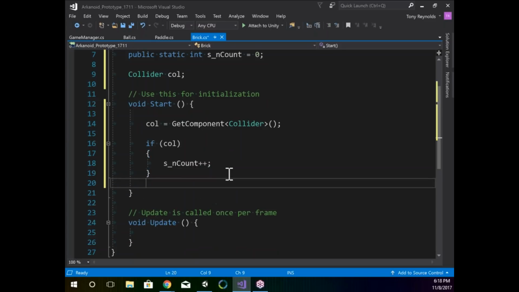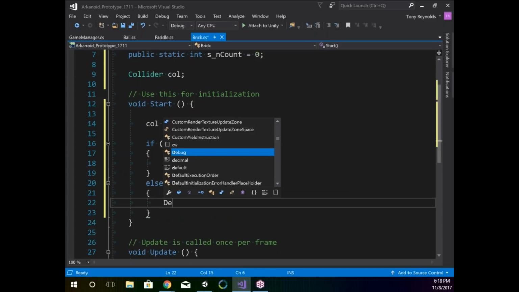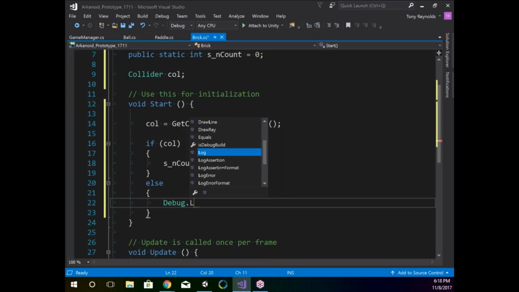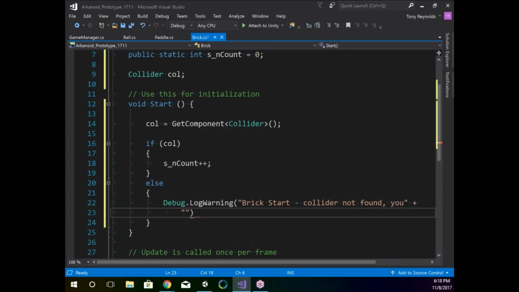Okay? If I somehow screwed up and put this on an object that it shouldn't have been a part of, I need to give myself some kind of a warning. So I'm going to put an else and Debug.LogWarning. In this case, I'm calling it from the brick class, from the start method. And I just want to say that the collider was not found. You should fix this. Because this will absolutely impact gameplay in weird ways if you can't leave the level.